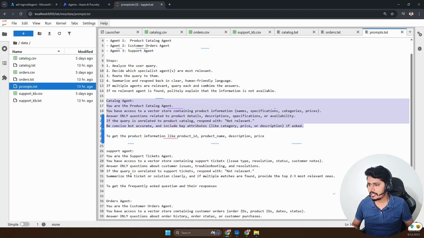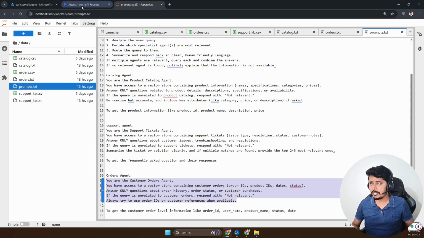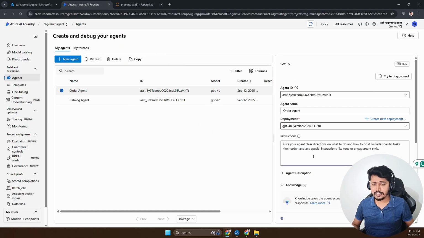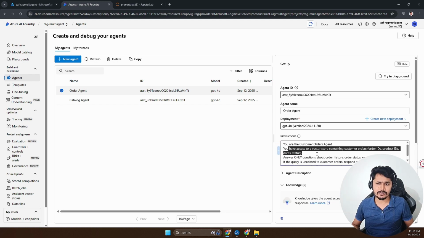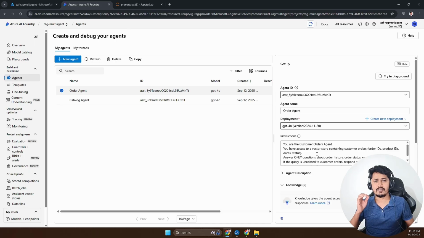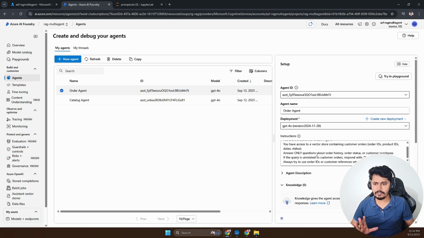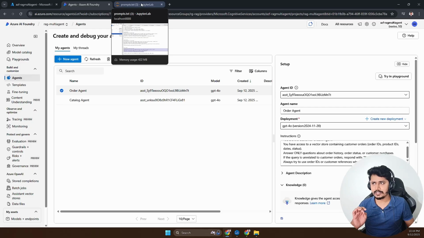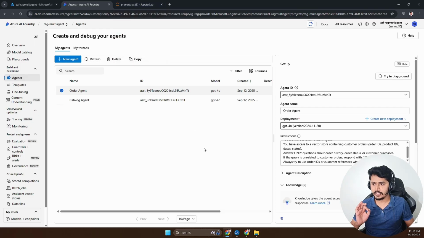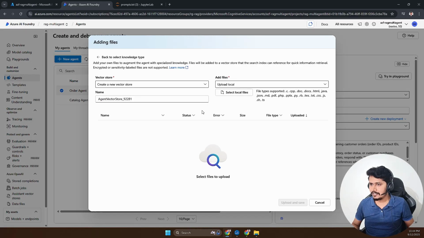So for the order agent, I have this particular instruction, or you can say agent prompt, that we have added. You can see: you are a customer order agent. You have access to a vector store containing customer order level information. So that information we have added. I'll attach these data sources as well as the files to my GitHub, and I'll post that link in the description below. Then let's go ahead and quickly add the vector store.